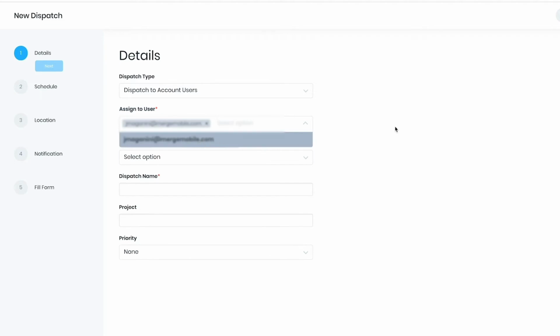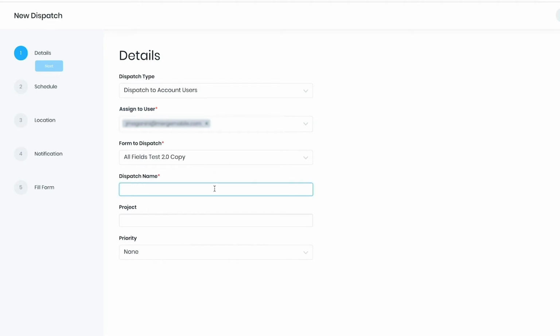Once you've added your user, select the form you'd like to dispatch by using the drop-down selector. After you've chosen your form, you'll have to assign a unique name to your dispatch before sending it out. Additionally, you'll have the option to assign a project name and determine a priority of the dispatch.